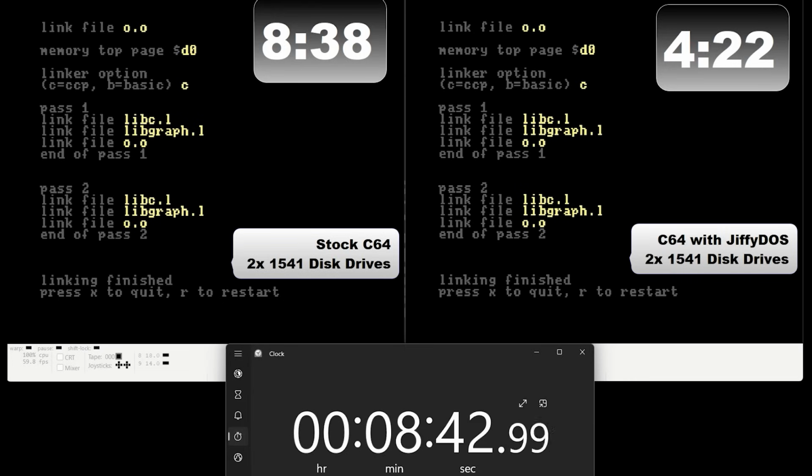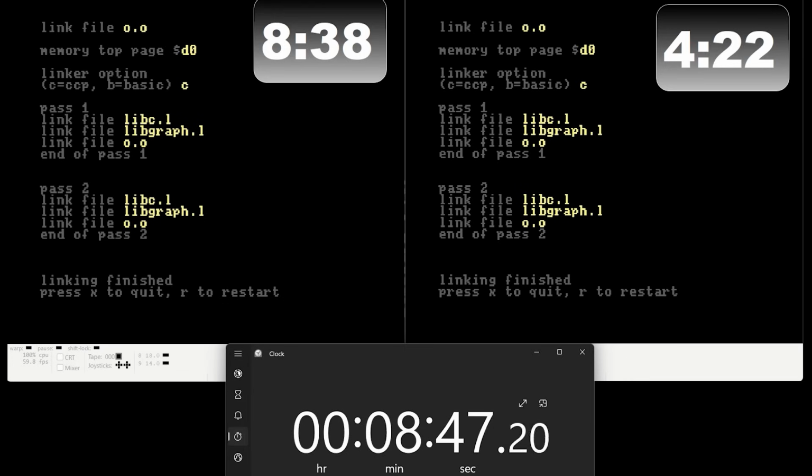Wow, that is impressive. JiffyDOS is almost twice as fast as a stock 1541 disk drive. But yeah, you could see if you had JiffyDOS, developing on your Commodore 64 was almost twice as fast. So that's a pretty huge impact. All right, let's go take a look at this demo.